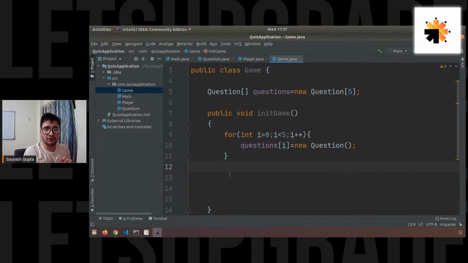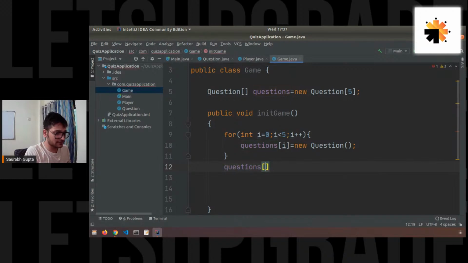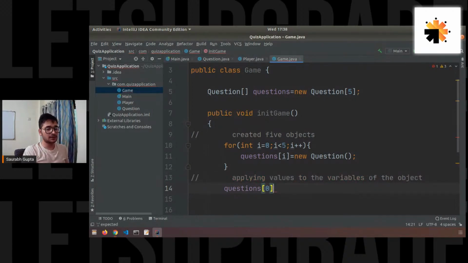So now I have the 5 objects ready. Now, for all the 5 objects, I have to give questions and options and then the correct answer. So let's do it for the first one, questions of 0. By this loop, I created 5 objects. And now in here, applying values to the variables of the objects, I'm going to define the questions and options. Simple. So now let's do it.